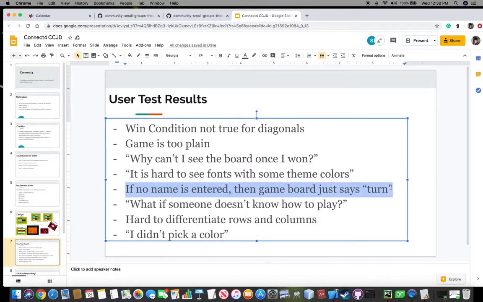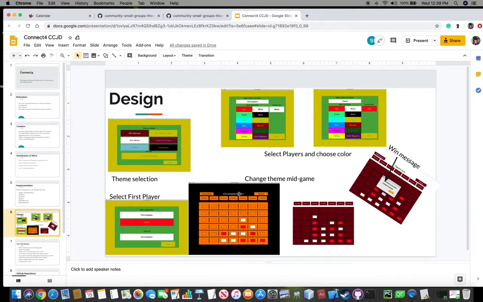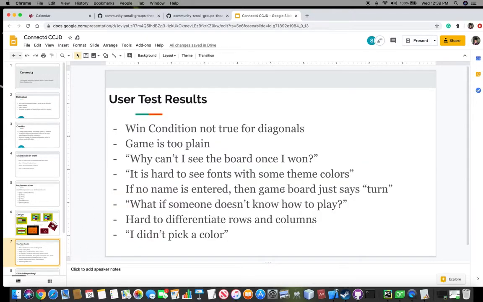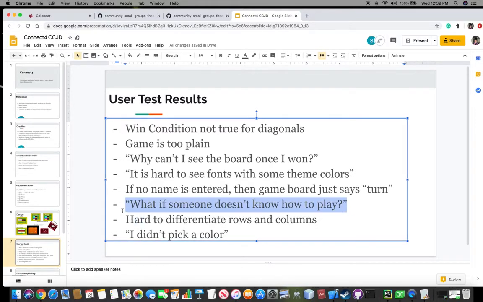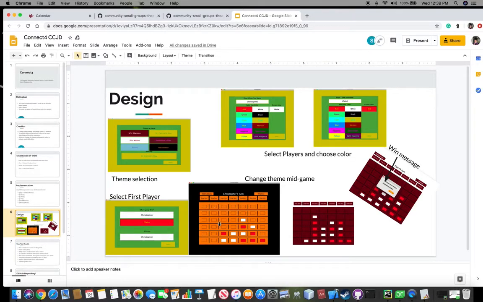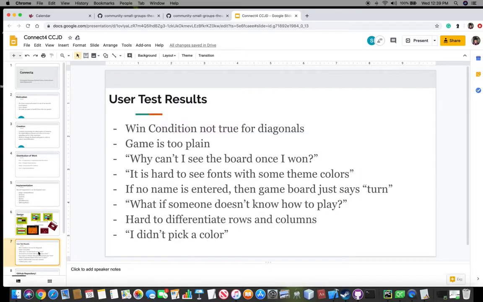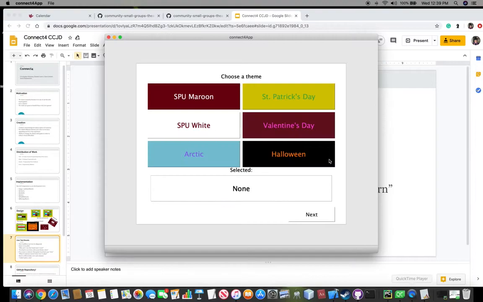We fixed this by defaulting the player turn name. So when it says Christopher's turn here, we compensated by putting a default of player one if no name is entered. If someone doesn't know how to play, we inserted an instructions button on the game board. If someone didn't pick a color, we used a QMessageBox and prevented people from moving forward. And for rows and columns that were hard to differentiate, we added QLines, such as these, to differentiate horizontal and vertical. So I'll just run through a demo really quickly.